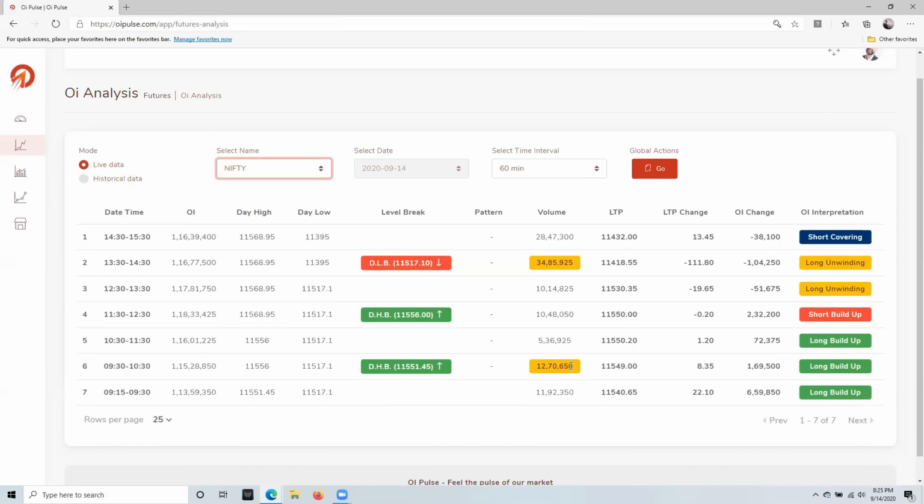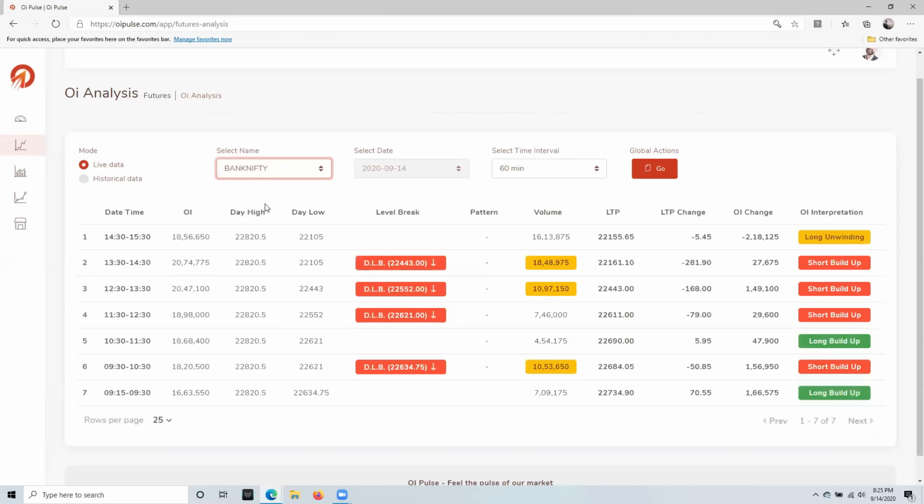Unfortunately, the shorts didn't have much pressure till 2:30. At 2:30, we started to see a huge unwinding happen. Why? Purely because of the Bank Nifty. On the Bank Nifty, it was getting weaker and weaker through the day. Look at this. At around 12:30 to 1:30, again, the same shorts started to build more positions.